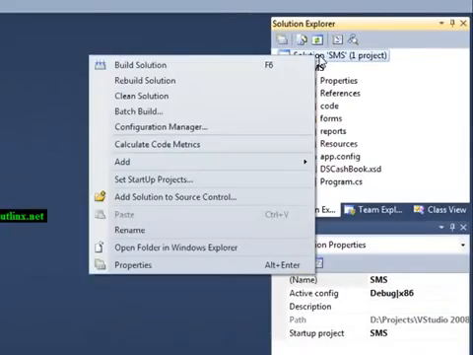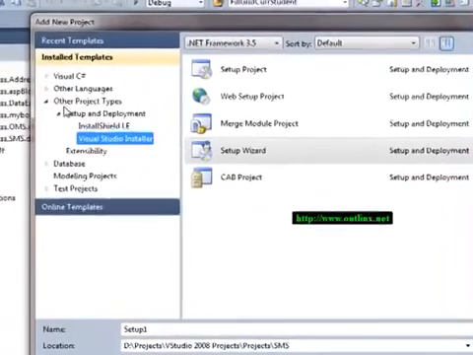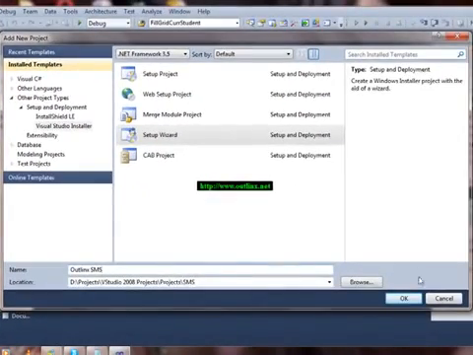Right click the solution and add new project. Under other project types, under setup and deployment, I've selected Visual Studio installer. I'll select setup wizard and give it a decent name. I'll name it Outlinks SMS and click OK.